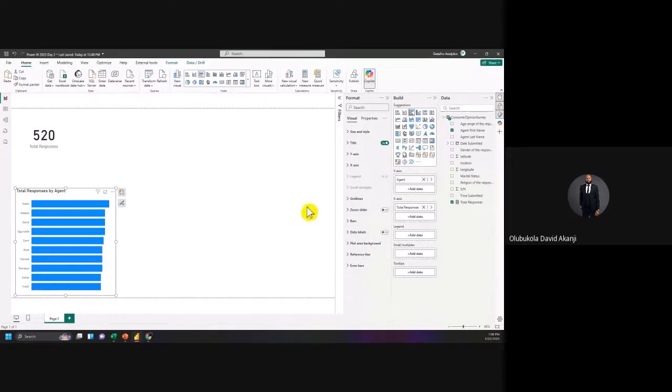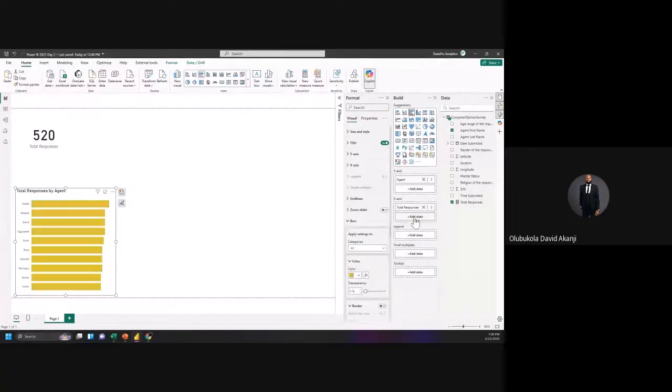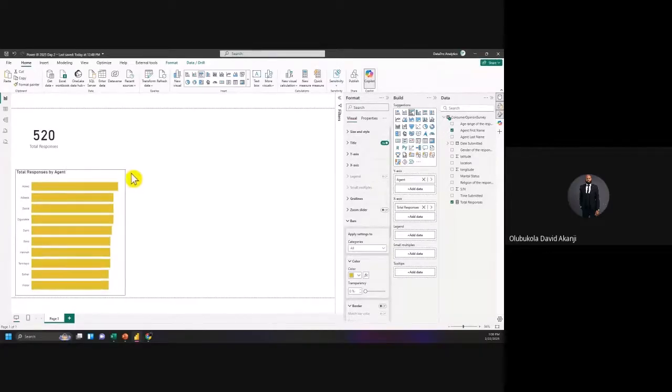Next, I want to show the bars. For the bars here, I can change the color. This is my favorite color, so I can say, okay, I want to use this color. You can see it's showing the color that I've picked. I can also say I want the data label to show, so you turn on the data label.